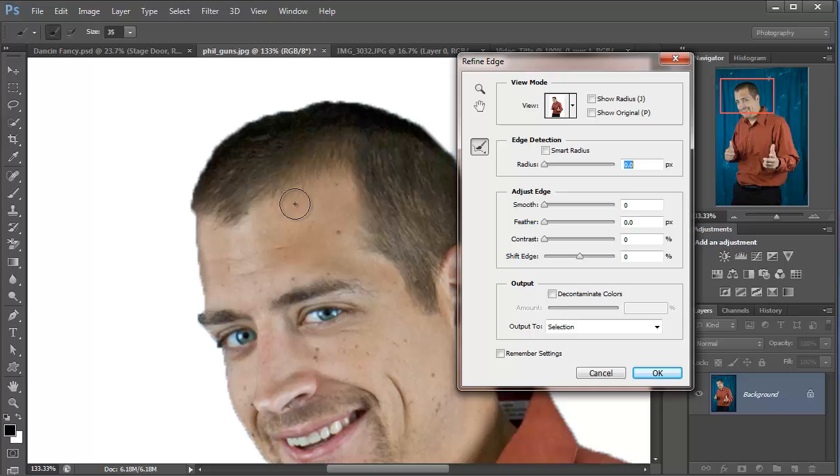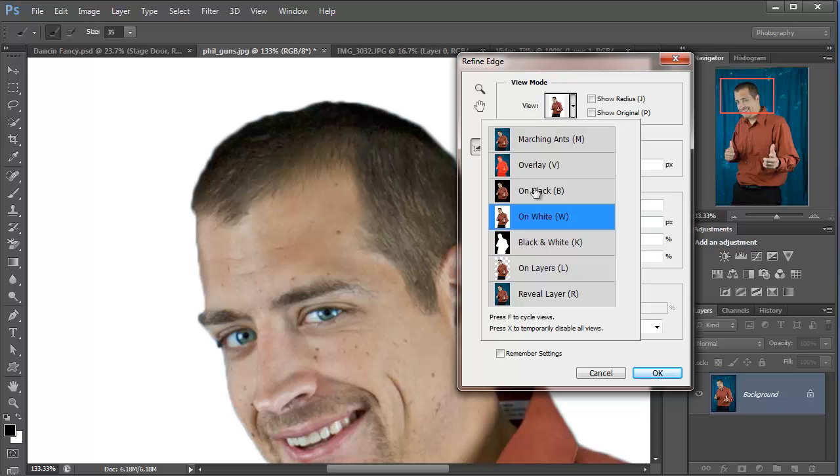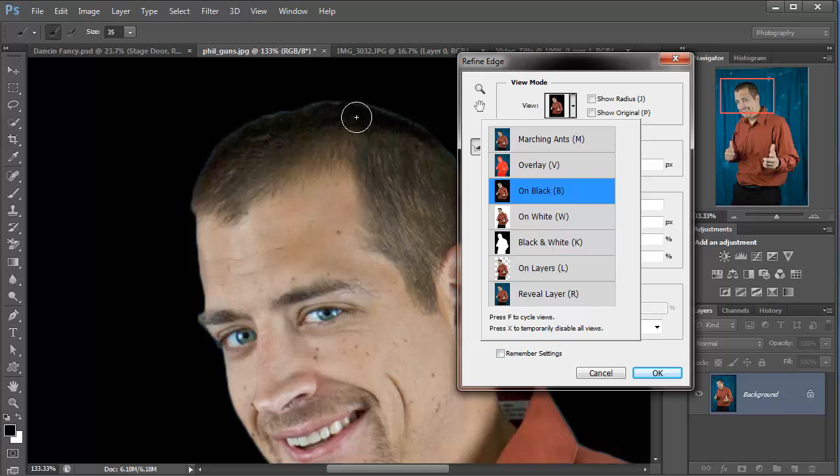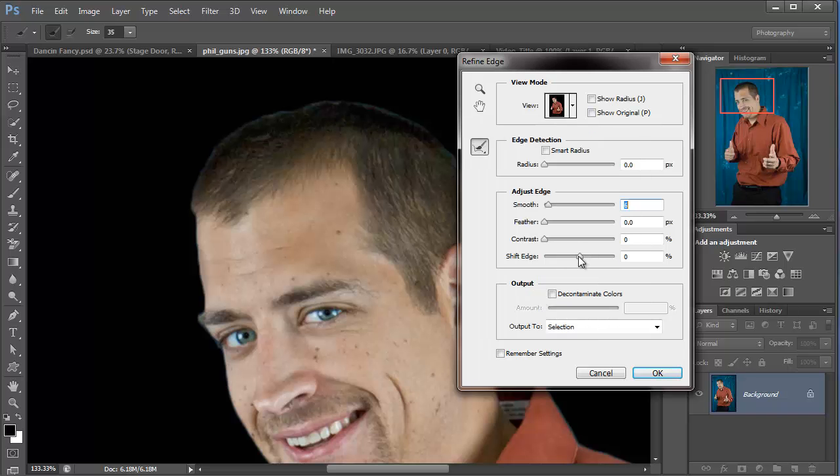And you notice there's some jaggies there, so the first thing we're going to do is smooth it a little. And then we're going to switch this to black, see what it looks like. So we have a little white fringing on the hair. So if we put this in a dark background, that's going to show. So what we'll do is just drag this shift edge to the left until it comes down. Maybe just a tiny, tiny bit of feathering.